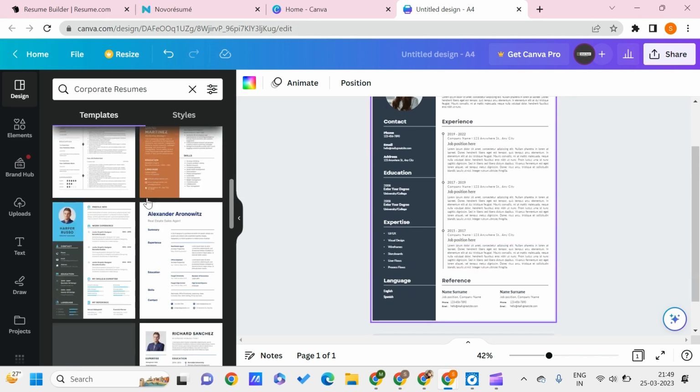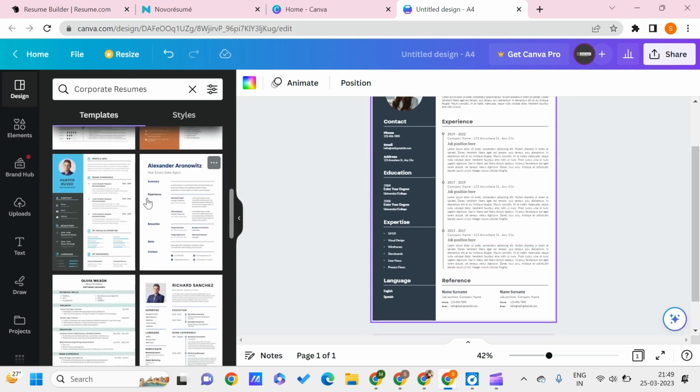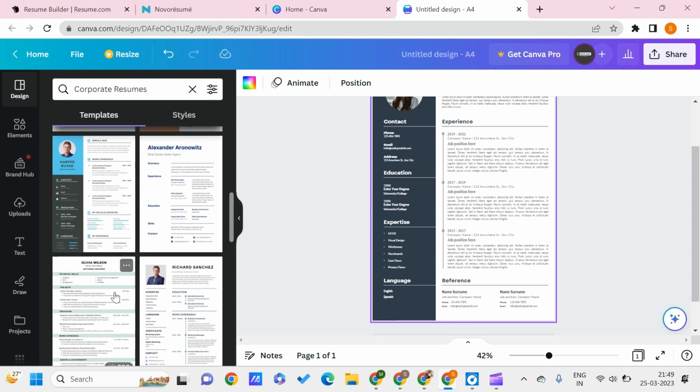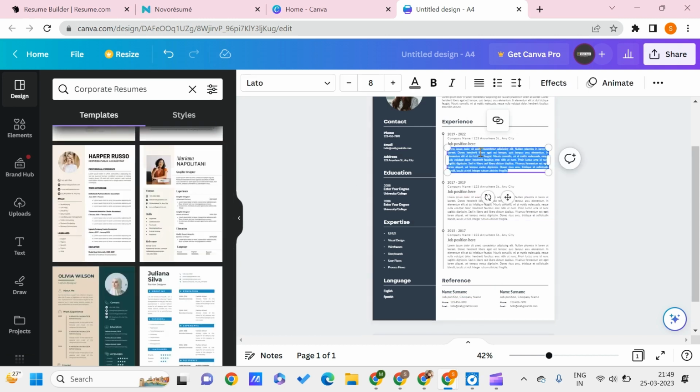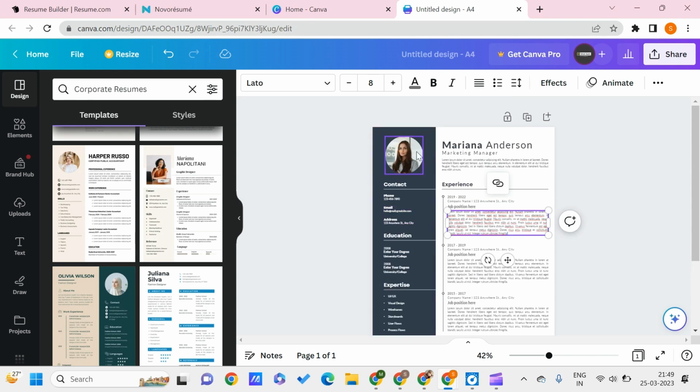You have a really wide range of templates present over here. You can choose one among them. You can edit your content, just click on it, tap on it, and you can edit every text present on this particular page. And you can add your own photo over here, and this way you can create your completely free resume that is professional and suits your requirements.